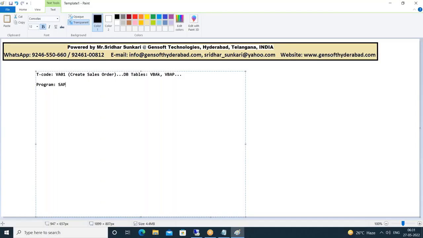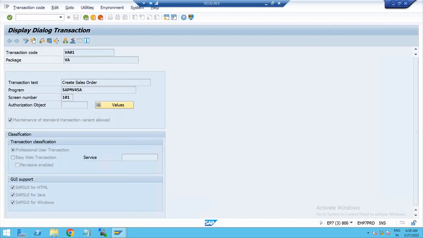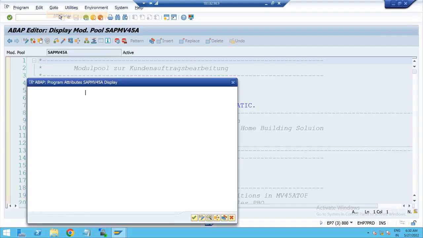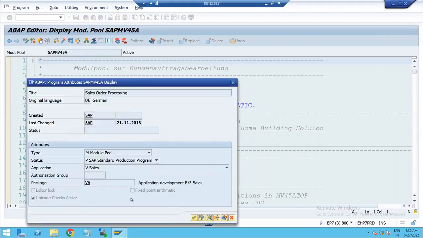So for this program, we need to identify the package name. The program name is SAPMV45A. And then for this program, how do we identify the package here? If you double click on the program, choose the menu, go to attributes. What is the package name here? VA. Package name is VA.